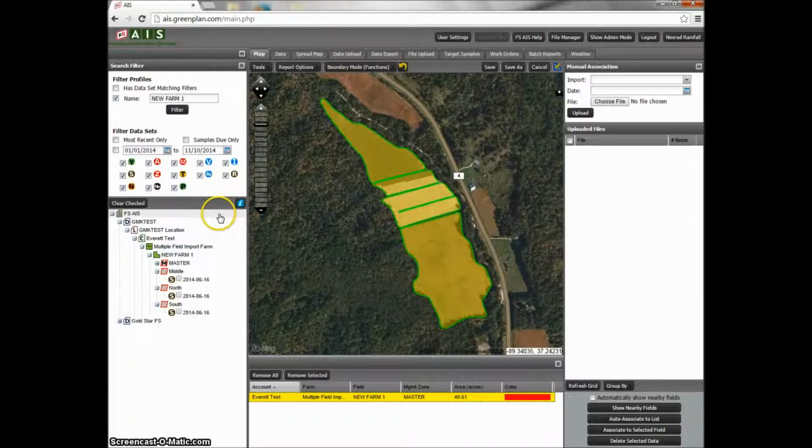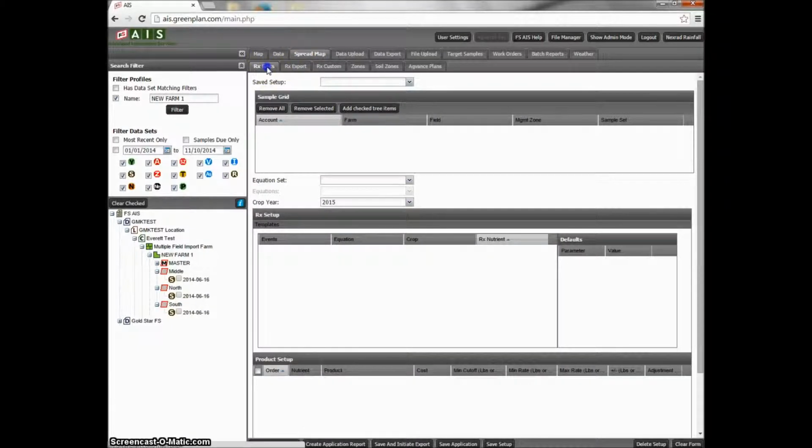To illustrate this, I'll click on the Spread Map tab and then the RX Rex tab. From here, I'll build the VRT rec the same as I would if it were an entire field, only just dragging individual polygons into the grid.